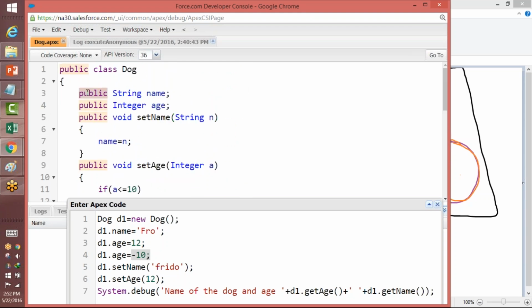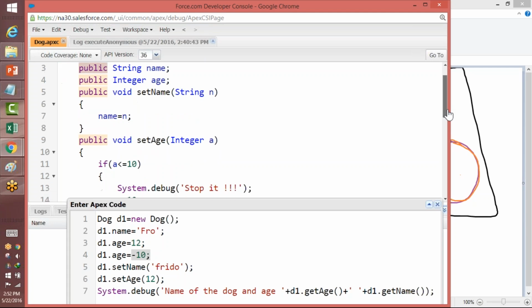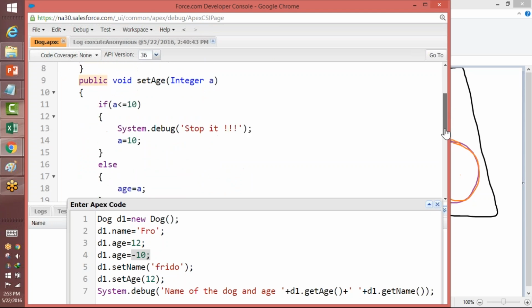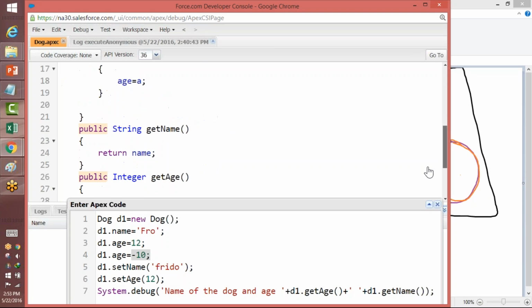Because see, you don't want everyone to set whatever they want. You have to control that. To control it, if you make them private, you are restricting them: you can't set my variable's value directly. You have to go through my methods to set those values. So that's why these are called getters and setters. Getter means to retrieve back the value. Setter means to set the value of that variable. Okay, so this is what we have.